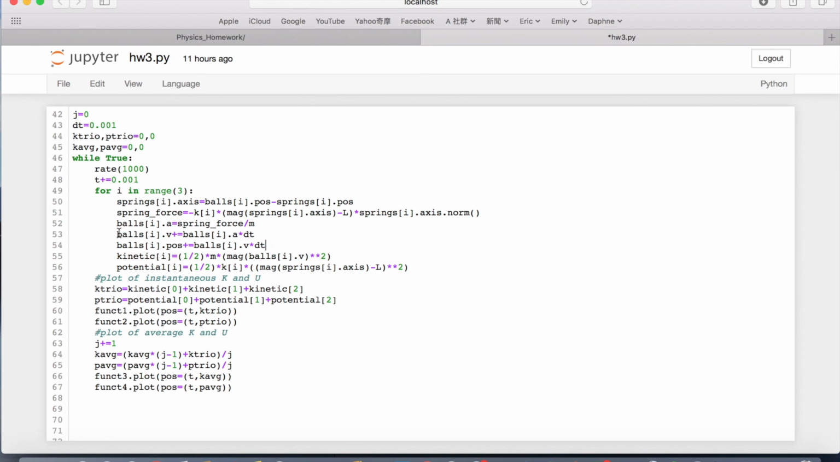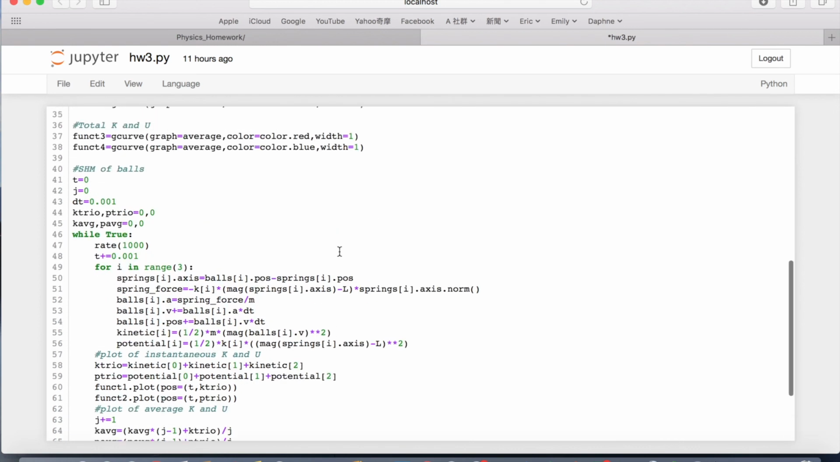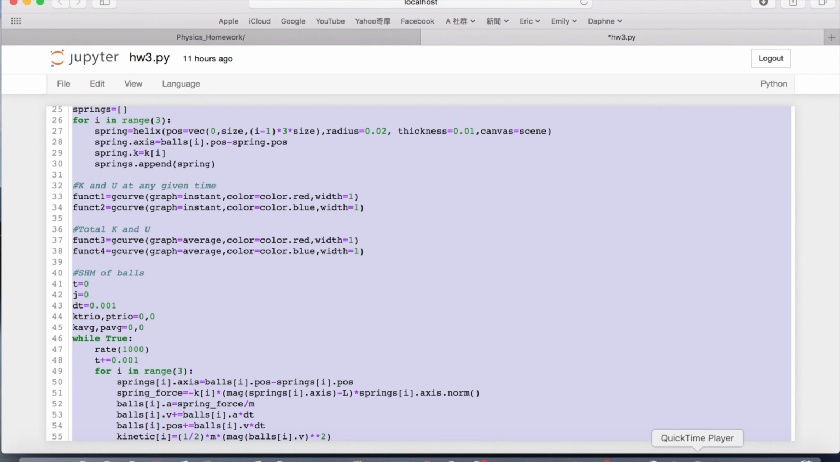So we will just acquire the ball's velocity and its position, just like what we did in previous simulations, so I will not go into further detail this time. And as for the kinetic energy and the potential energy, we just write down the formulas for those. So that basically sums up the code for today. It's quite simple. So let's take a look at it again.